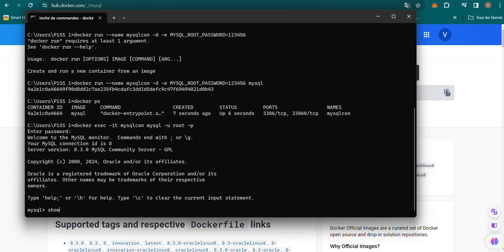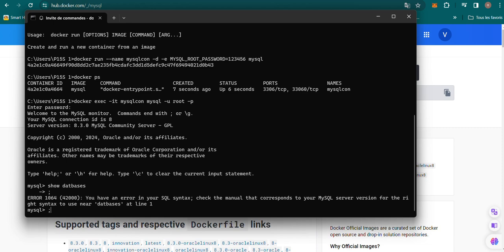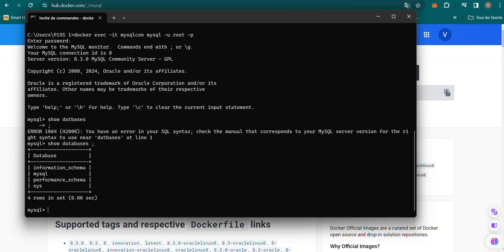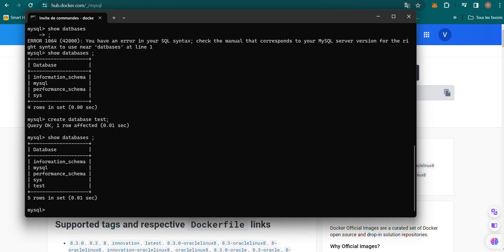Now we could just run some MySQL commands, like show databases. I have an error, because I didn't write it correctly. Databases. Now, that's good. Now we could create another database, let's say create database test, and we're good. Now show databases again, and here we go. Everything is set up correctly. The database is working just correctly.